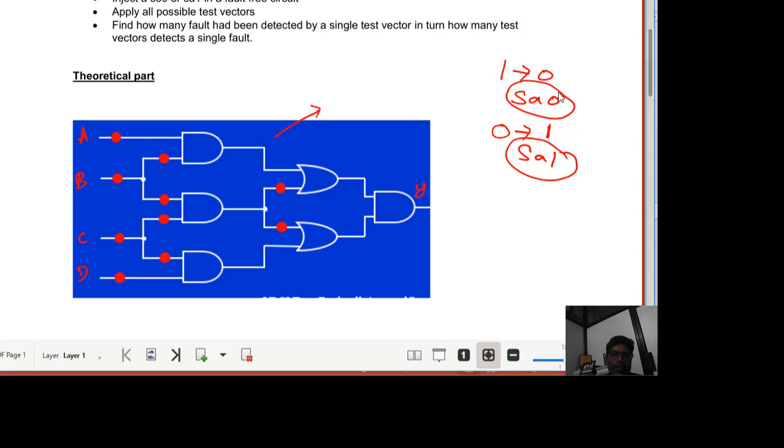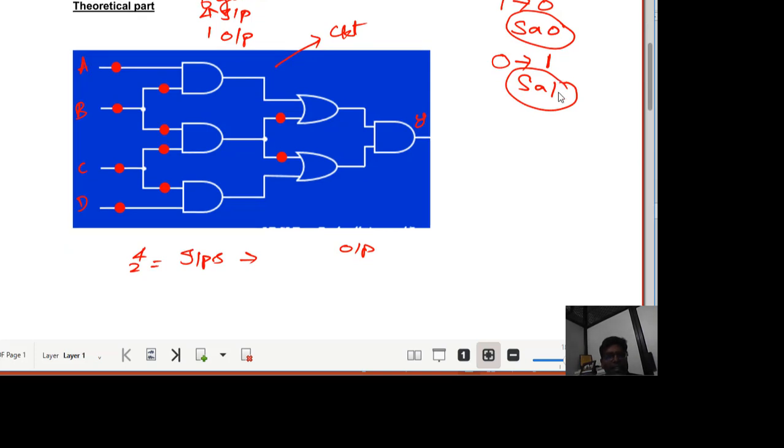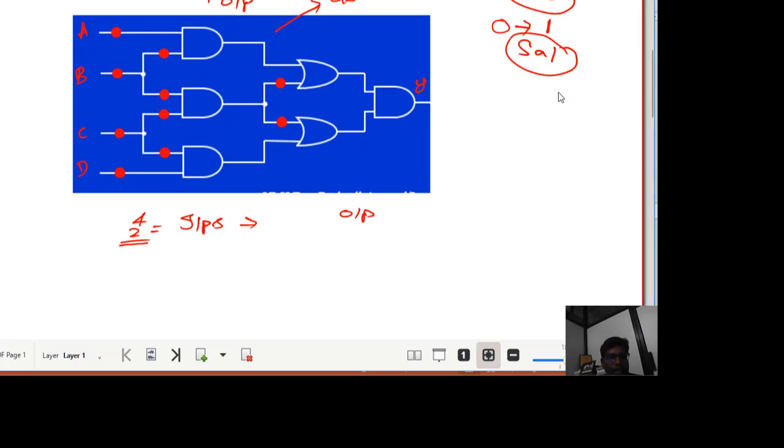So let's assume that this is your circuit which has been given. Basically this circuit consists of around 6 gates, 4 inputs and 1 output. Normally, while you want to test this circuit, you are expected to give 2 raised to the power of 4 possible combinations of inputs, and you are supposed to get the corresponding output for each and every test input. These test inputs are called test vectors.